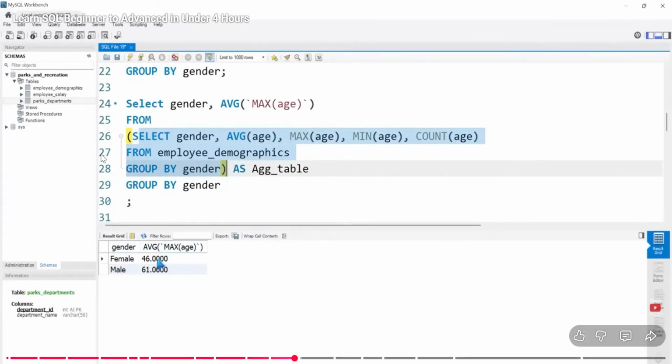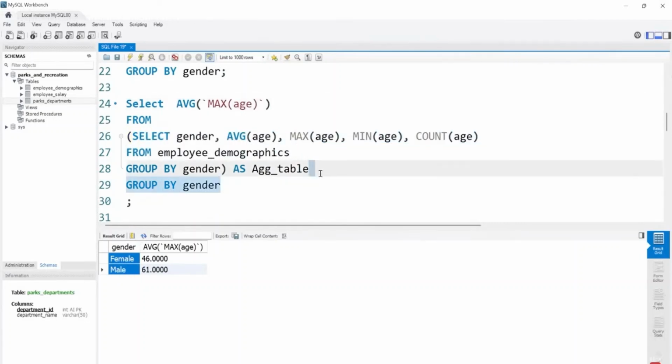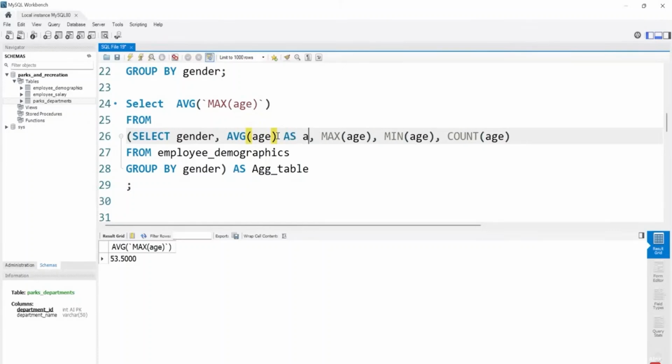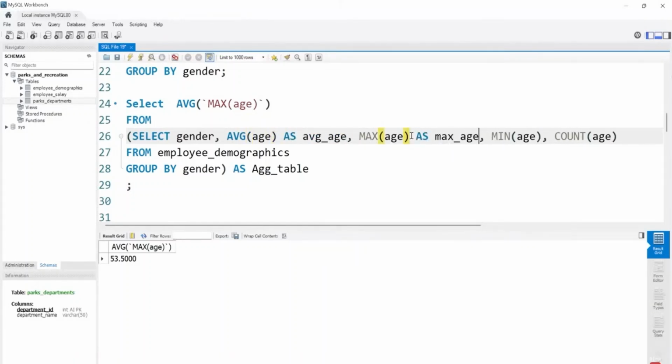Now, this doesn't actually work perfectly because we're still grouping by the female and male, but let's get rid of this for a second, and we'll get rid of this group by entirely. And if we run this, we're now looking at the averages of this column right here, max age. Now, when you're doing something like this, it's actually really smart to rename these. We'll say AS average_age. We'll say AS max_age, and it makes it so much easier. You don't have to do these backticks anymore. And AS min_age, and so on and so forth.